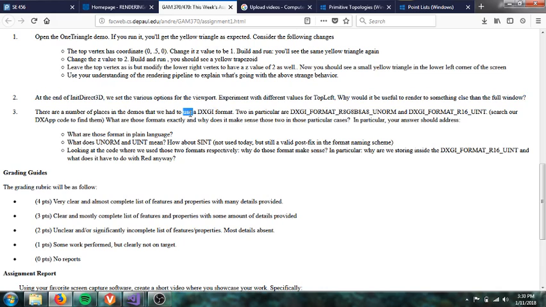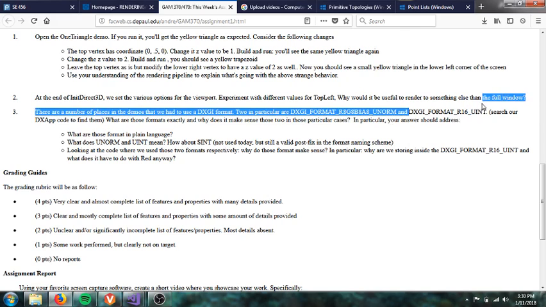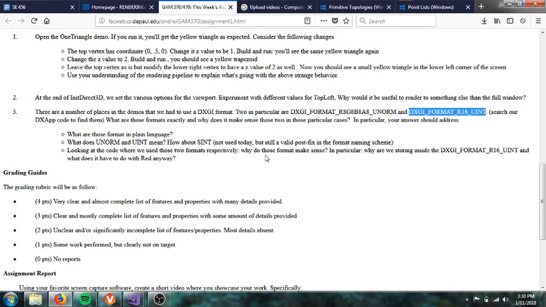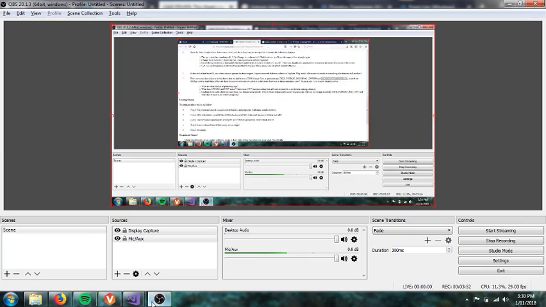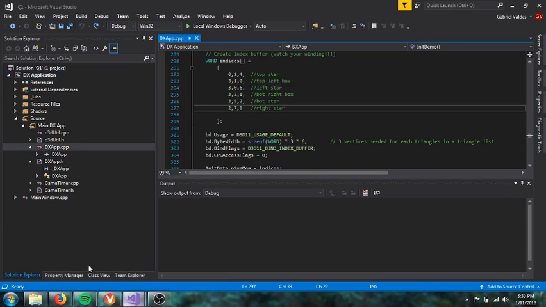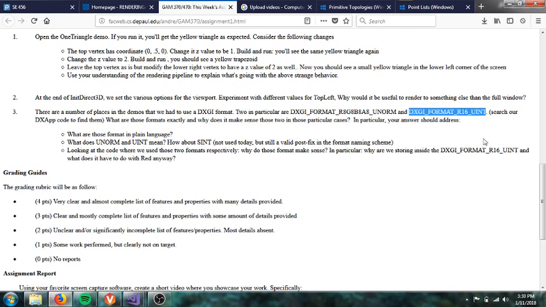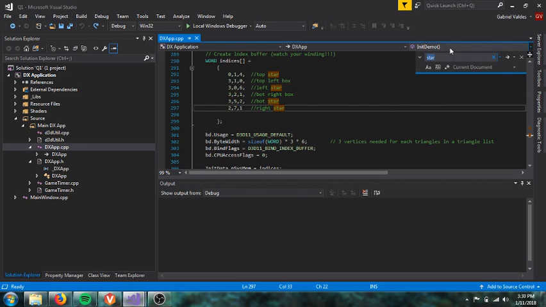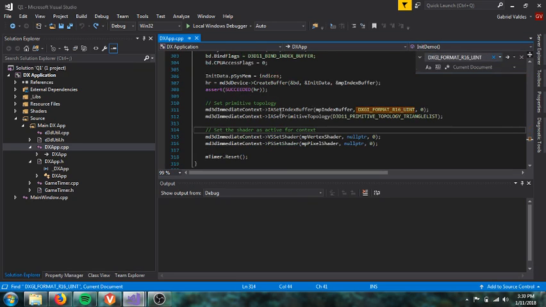And then this guy. So unorm means unsigned normalized integer, and then uint means unsigned integer. For this one, I believe we use that one because there's only one. Let me change to it. Because you're only passing in one piece of data at a time, right? So the index buffer is just singular points.